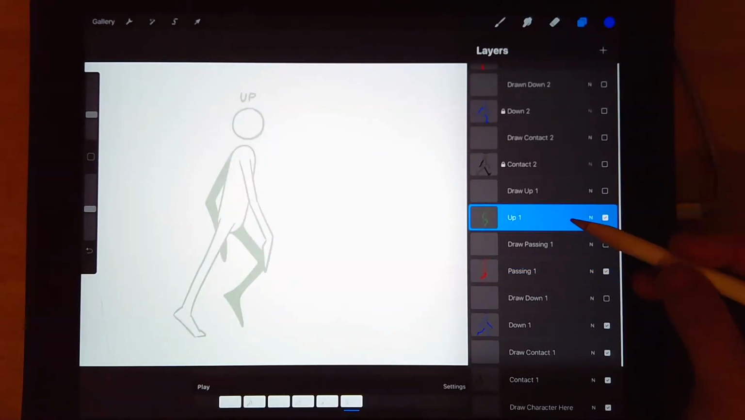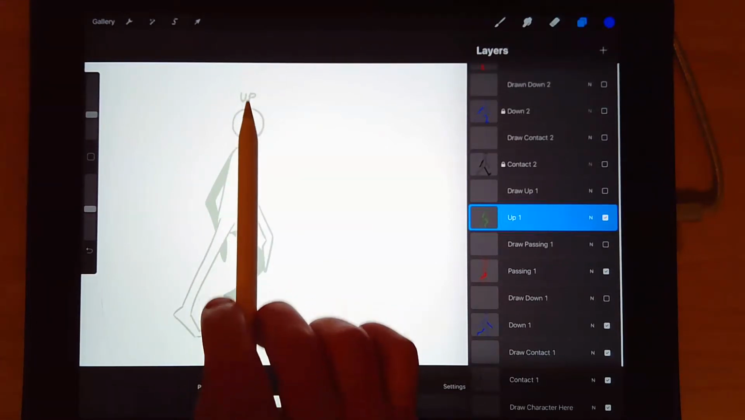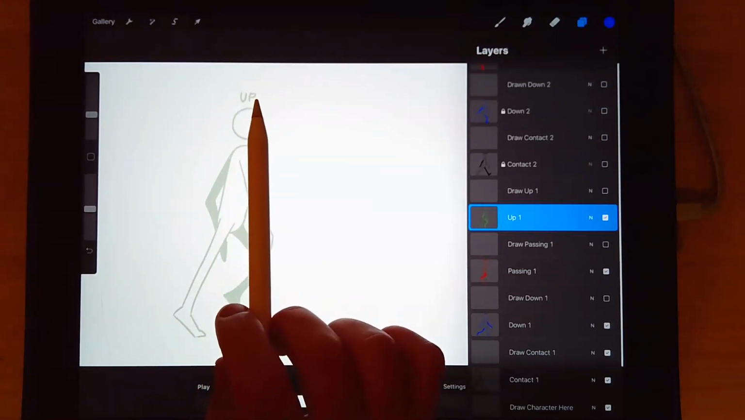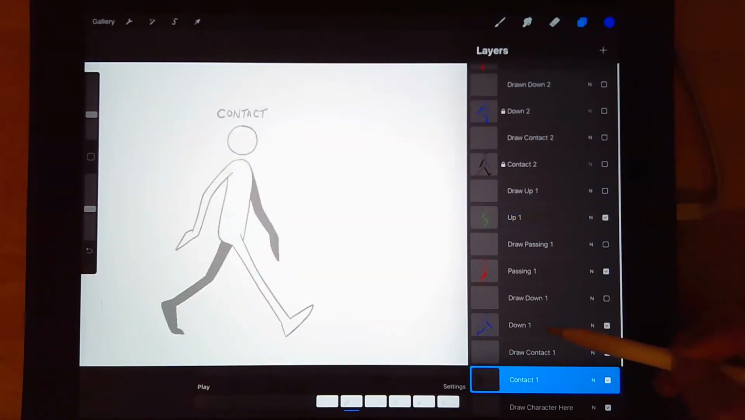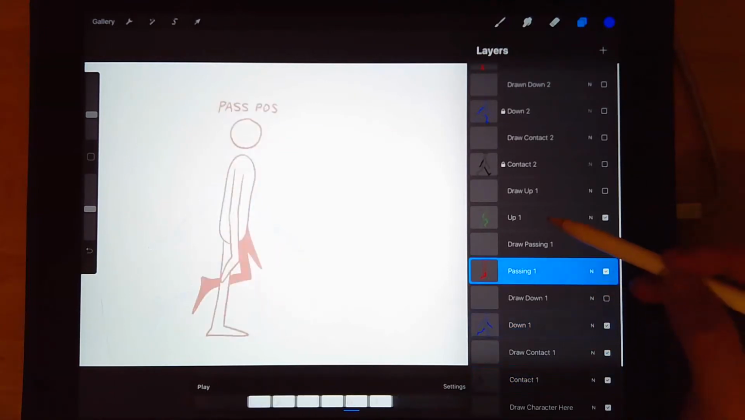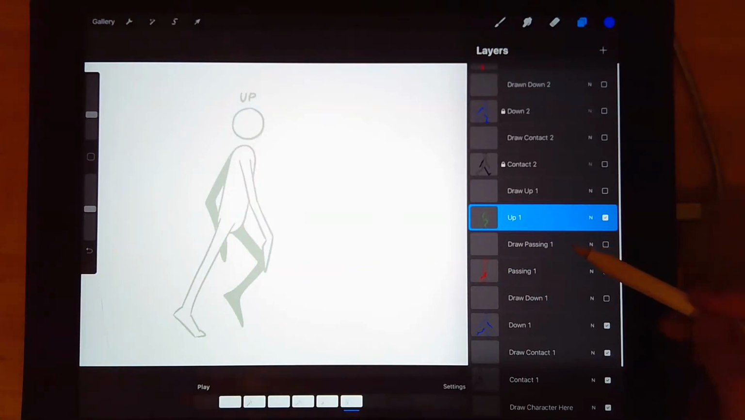All right, and the last position is up, and it's up for a couple reasons. It's mostly up because this is the highest position in the walk cycle, and this is right before the next contact. So then it would come back here. So it always goes contact, down, passing, up, contact, down, passing, up. Okay, so it would repeat that on the other side.